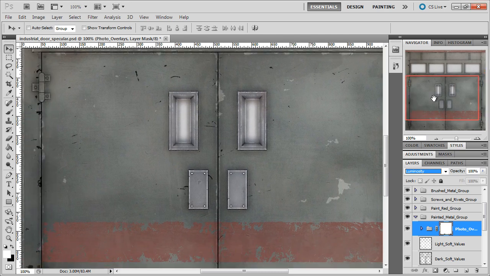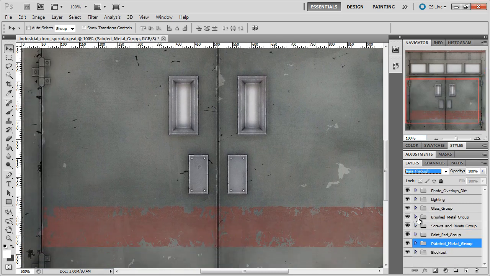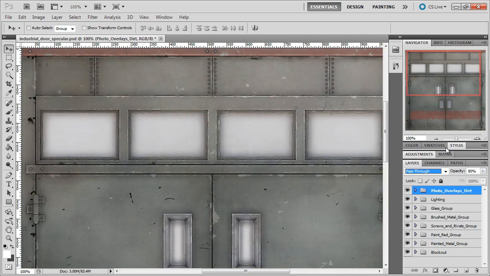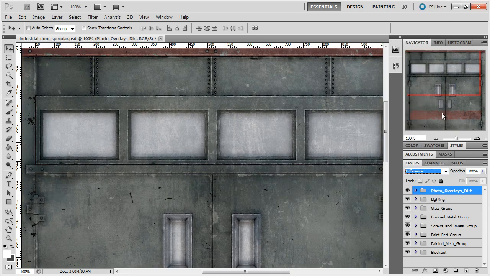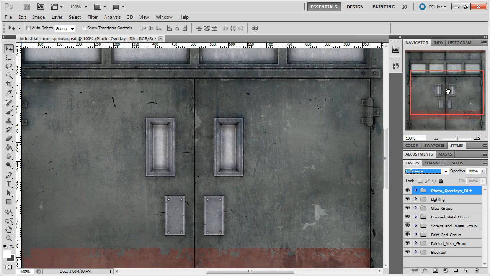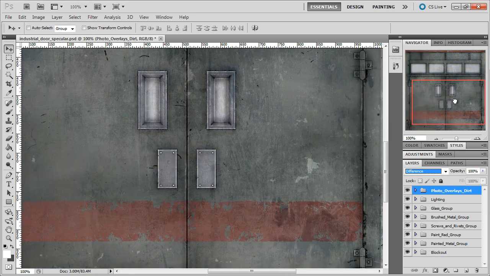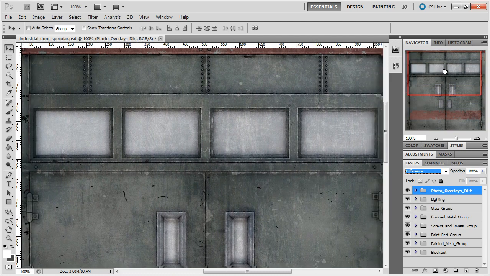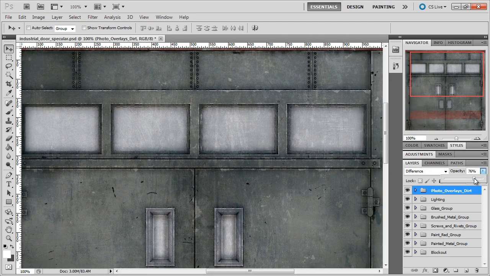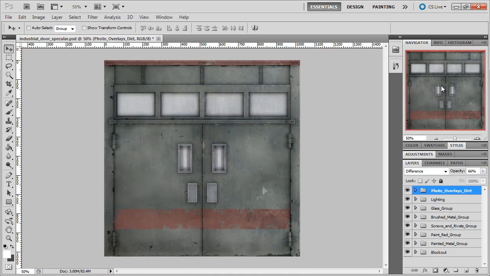Okay. Now I think our specular is still a bit too clean, so what I'm gonna do is I'll go to this photo overlay dirt group, and I'll simply go and increase the opacity to 100%, and then switch the blending mode to difference. And as you can see, this instantly makes the dirt a lot more intense. But yeah, that seems a bit too strong, so maybe I'll go and change the opacity down a little bit to something like this. And basically we want the dirt to be visible, but we don't want it to be too strong.